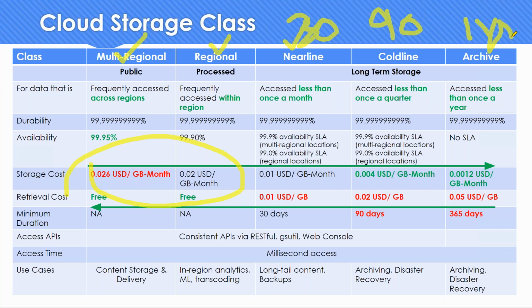Nearline storage class is the one which you use if you are going to read the data once in a month. For example, a backup file. You take backups, but you want to do a monthly drill, whether the backup is good or not. So you're going to read that backup file once in a month. So once in a month, if you are going to access it, you are okay to pay this cost.